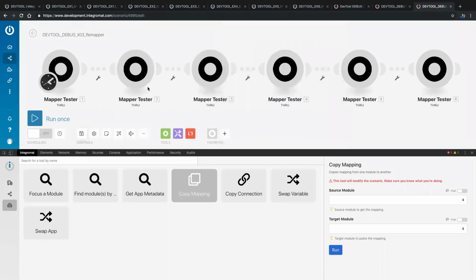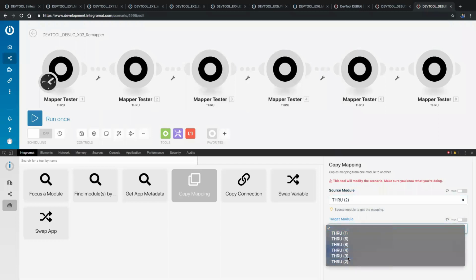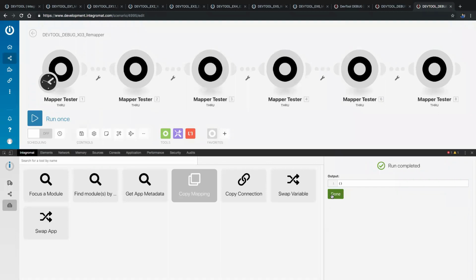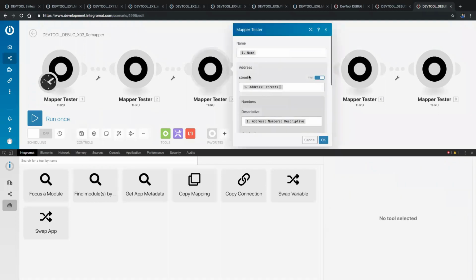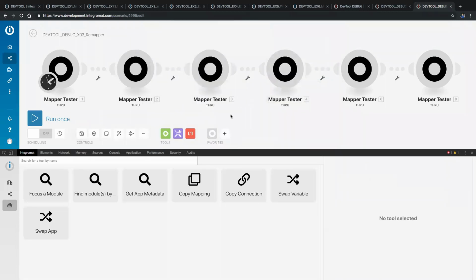We'd like to copy the mapping from module 2 to module 3, so we'll choose copy from 2 to module 3, run, and now module 3 contains the same mapping as module 2 does. So that's another useful tool for scenario debugging. And those are the basics of the DevTool.